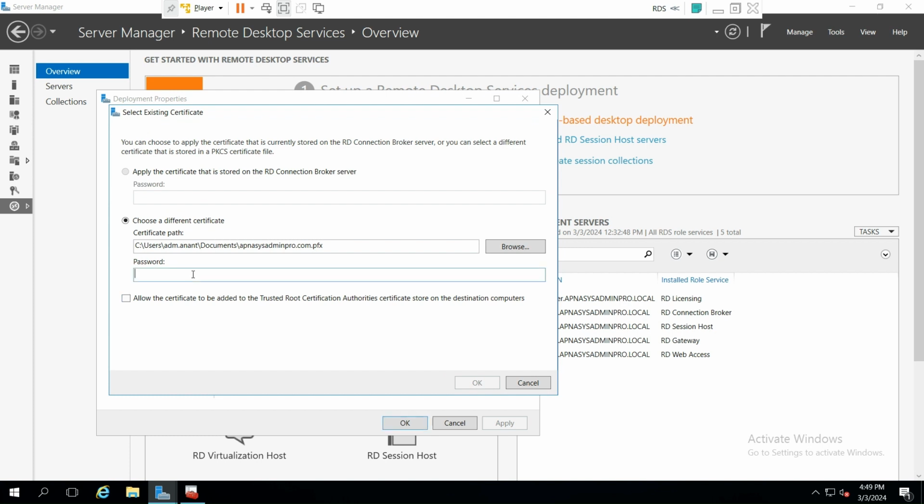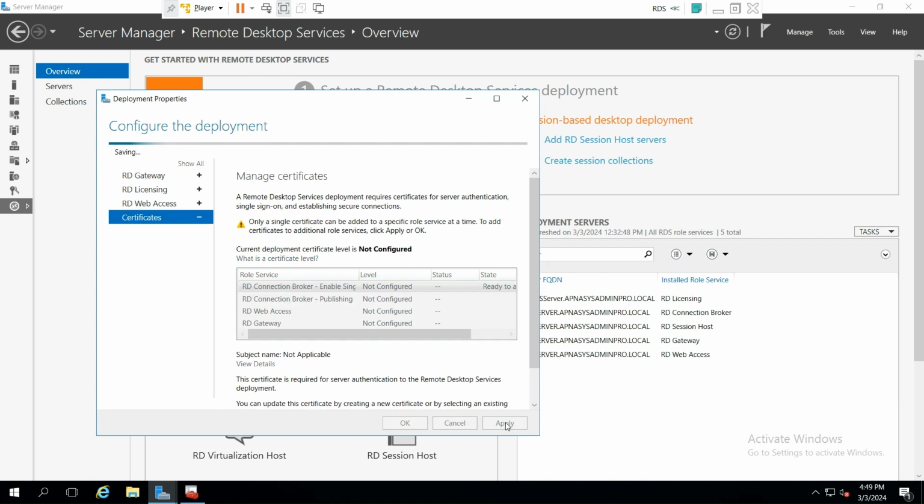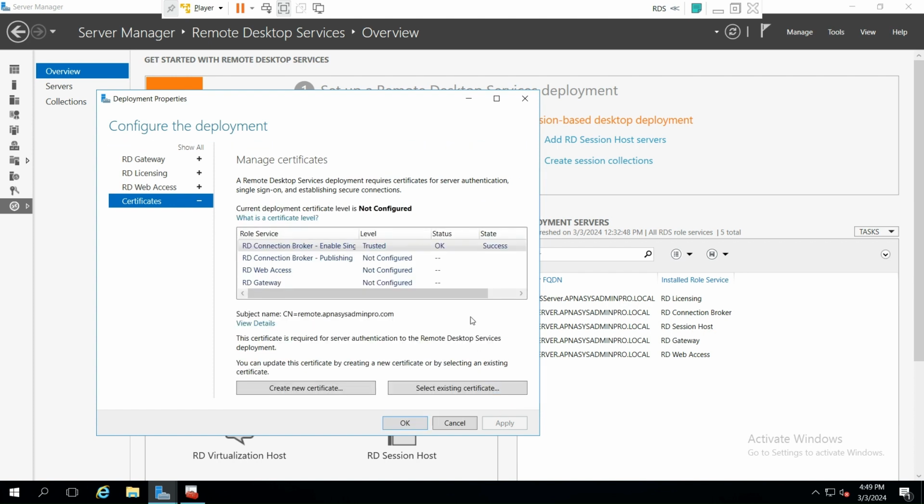Click on open, password. Then make sure to check allow the certificate to be added to the trusted root certificate authorities. Click OK. Now click on apply. Okay, it says success. Okay, we need to do this for all the roles separately.